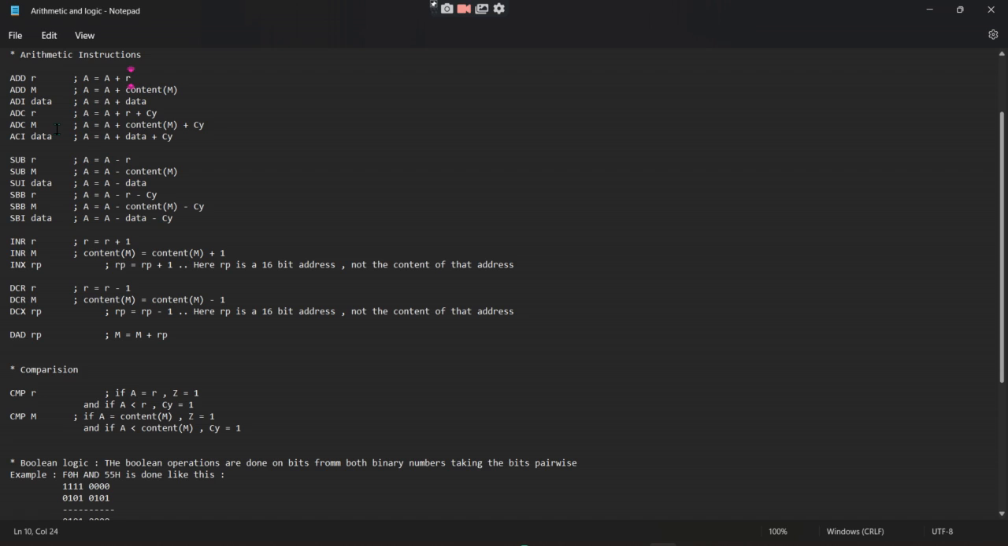So add R, it just adds the content of the register into the accumulator, right? Add M, just the contents of the memory into the accumulator, right? So it does A equal to A plus content of M. Why content? Because M has an address, so you get the content of that address, right?